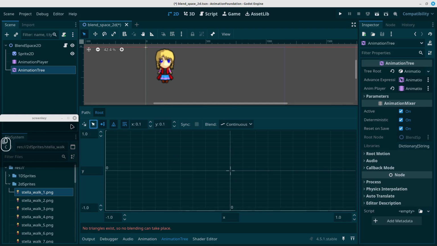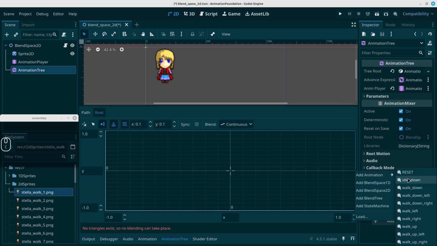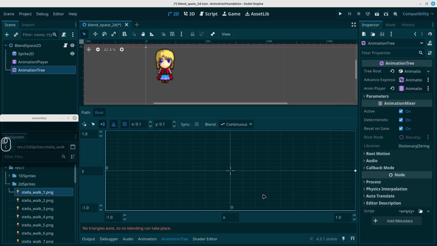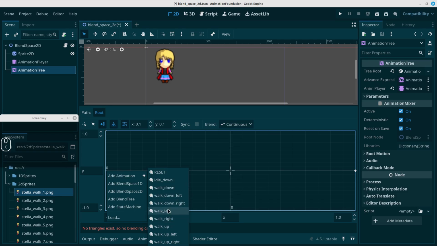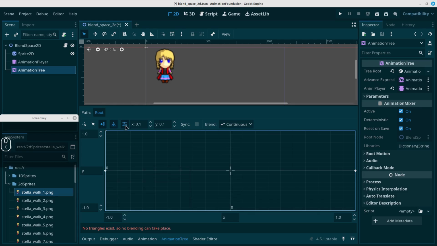And now we can click create points here and start adding points. So let's do the right side, add animation, walk right, add animation, walk left. Don't forget, if your grid lock is not on, it's not going to lock to the grid as cleanly as we want to.